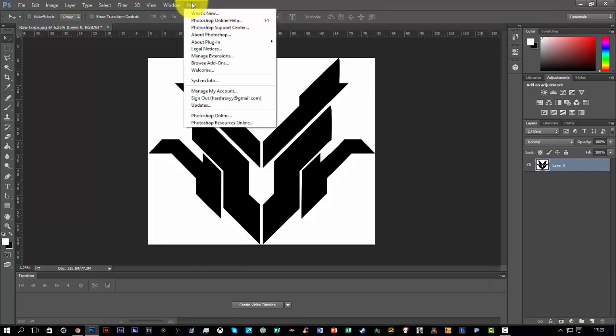Help. If you have a cracked version of this, I would not go into this and click anything, especially not the legal notices. Basically, if you have a cracked version, they could tell, and then they could possibly send SWAT to your house. Probably not SWAT, but it's illegal to have cracked things.